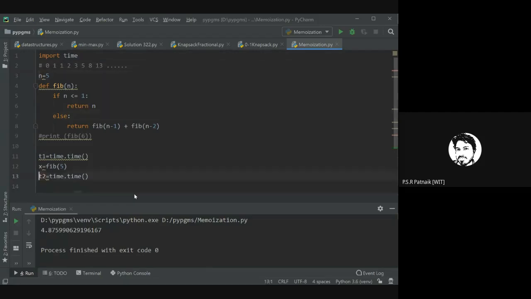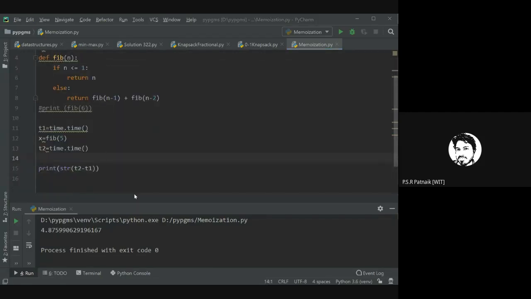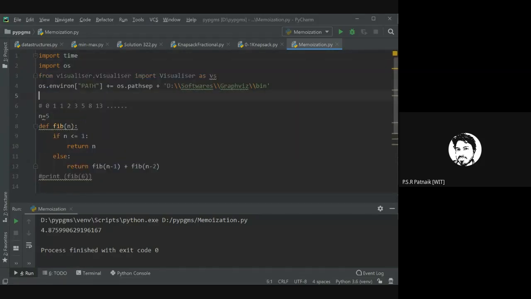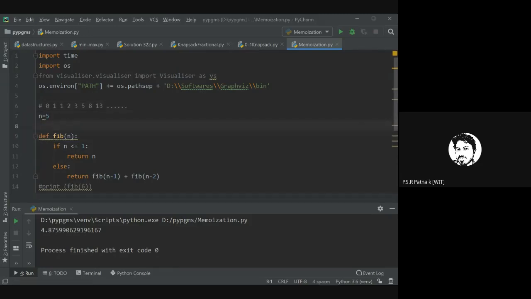So let us generate a recursion tree for this. To generate a recursion tree, we will add the recursion tree visualizer. For that, we import my recursion visualizer. Okay, this is the code, and what I do is I add a decorator here. This decorator takes a dictionary node parameters.